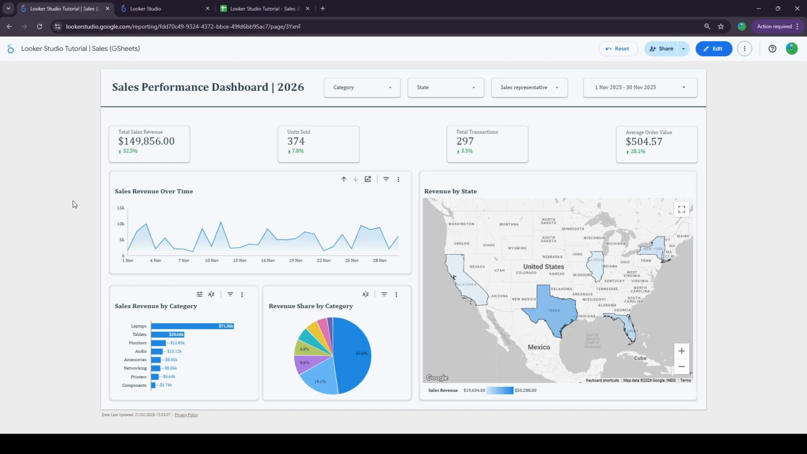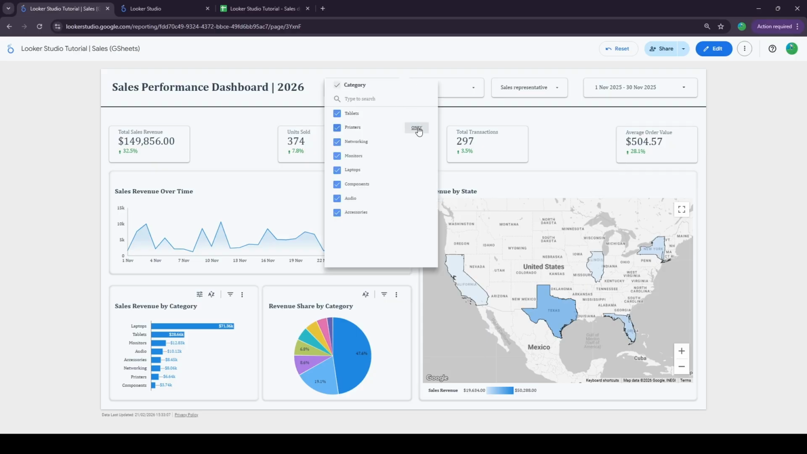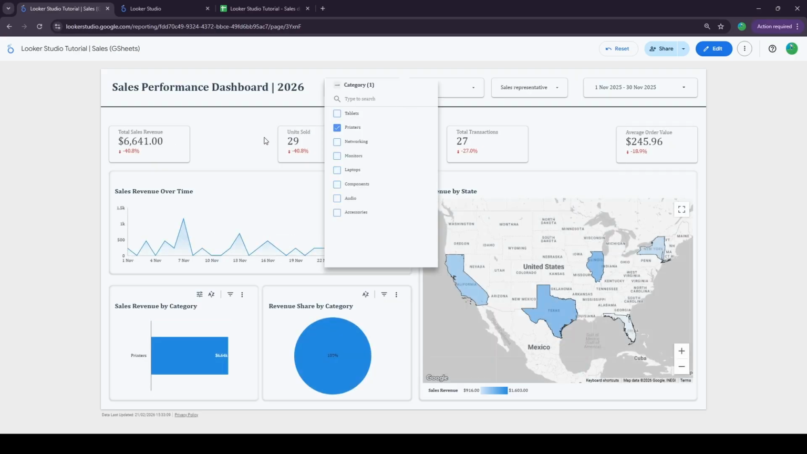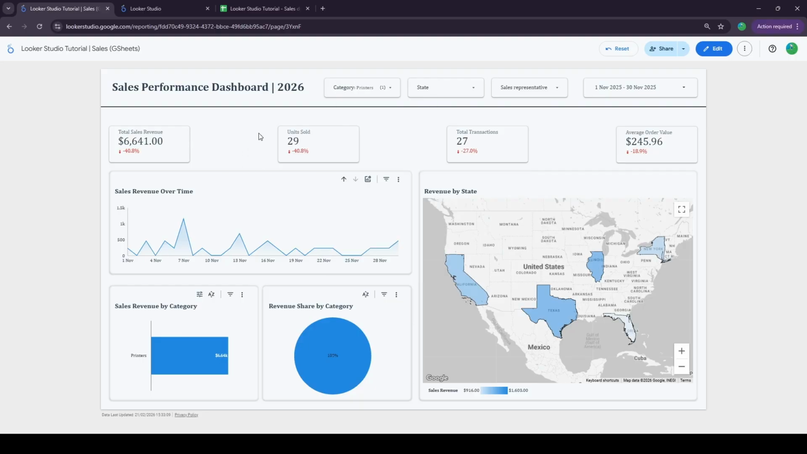Hello everyone. In this video, I'll show you how to build a sales dashboard using Google Sheets and Looker Studio step by step. By the end of this tutorial, we will have a fully interactive dashboard with KPIs, charts, filters, and a clean layout that you can use for reporting or in your portfolio.